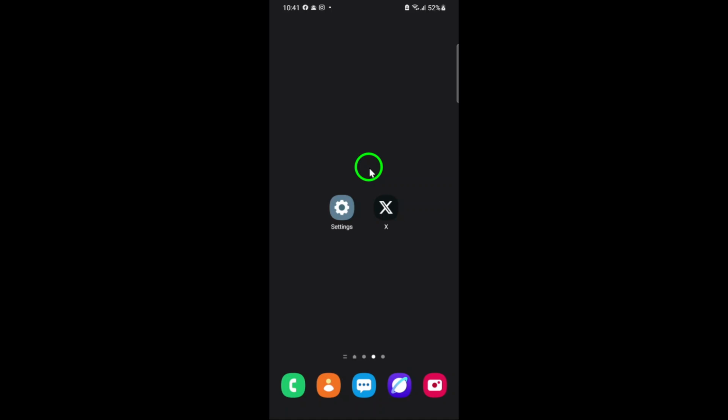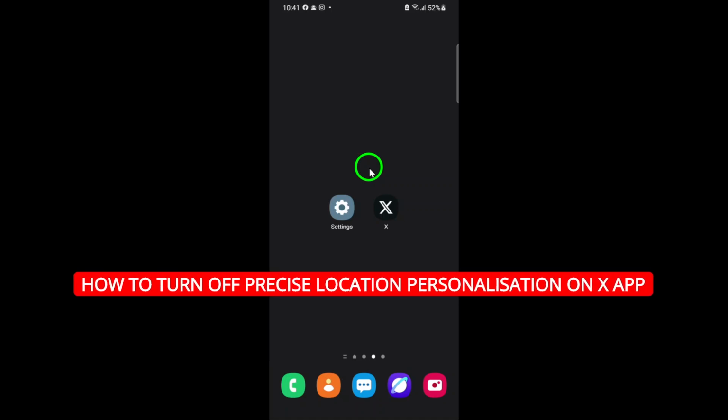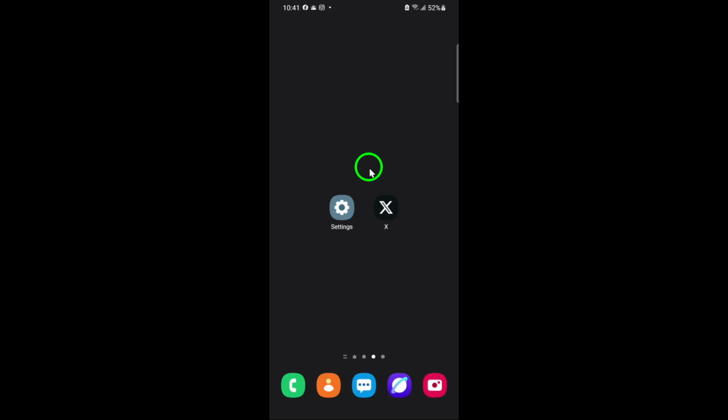Welcome. In this video, we're going to walk through how to turn off precise location personalization on the X app. This simple adjustment can give you more control over your privacy and how your location data is used to personalize content. Let's go step by step together.